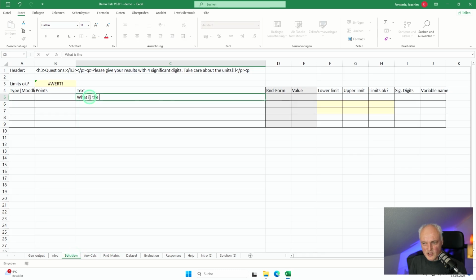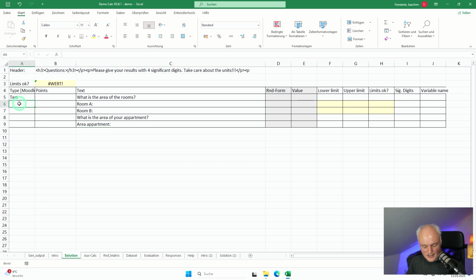What is the area of the rooms? And as always, I have here the type. So here, this is just text. In general, I will then have numerical values. And I say room A, room B, and what is the area of your apartment? And I say area apartments. Okay, then this is a numerical response.